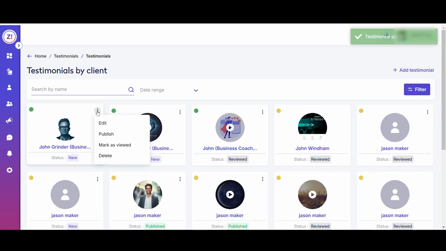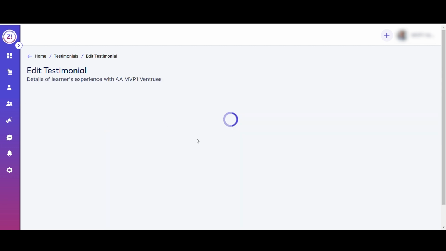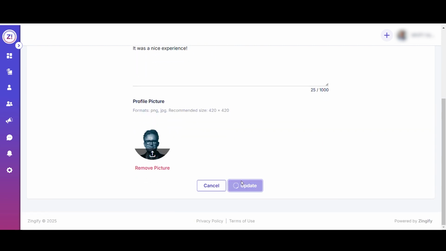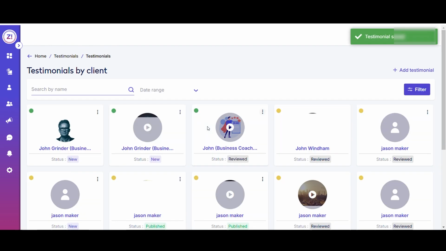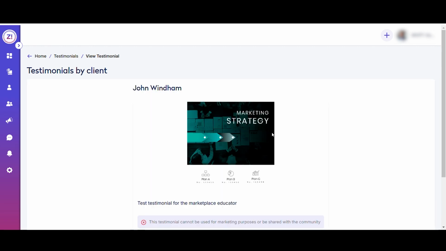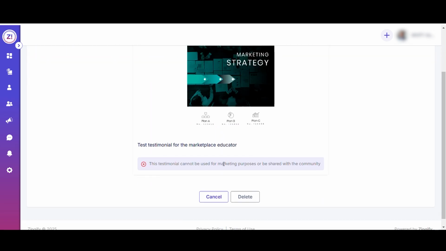Editing an existing testimonial. Navigate to the testimonial's dashboard. Click the three-dot menu on the desired testimonial and select Edit. Update any editable fields and save changes. Only admin-added testimonials can be edited. Client-submitted ones remain unchanged. Testimonials without client consent will not display the three-dot menu and cannot be published.